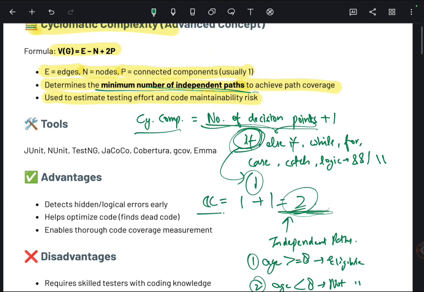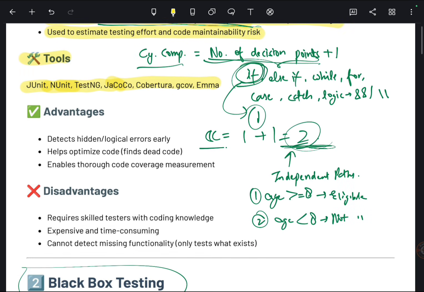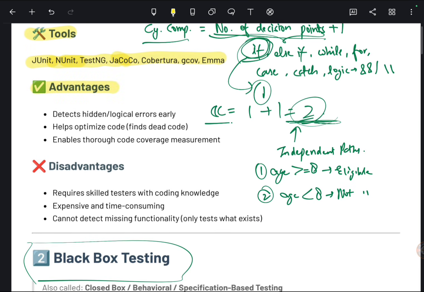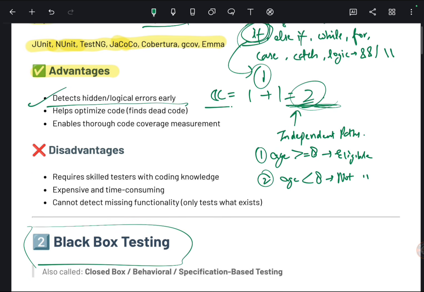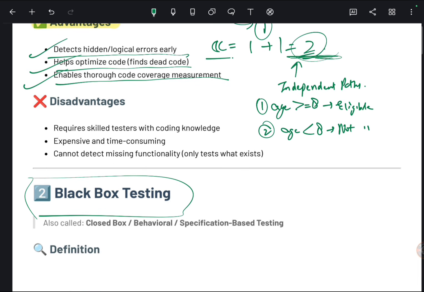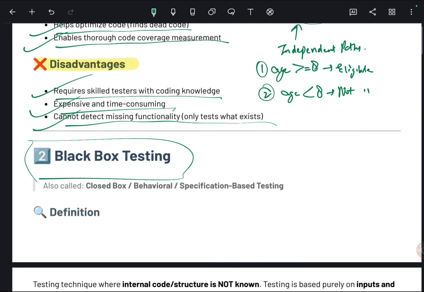What are the tools? JUnit, NUnit, TestNG, JaCoCo, Cobertura, GCOV, EMMA. Then we will proceed to advantages. First, it detects hidden or logical errors early. Second, it helps optimize code. Third, it enables thorough code coverage measurement. What will be the disadvantages? It requires skilled testers with coding knowledge. Second, it is expensive and time consuming. Third, it cannot detect missing functionality.